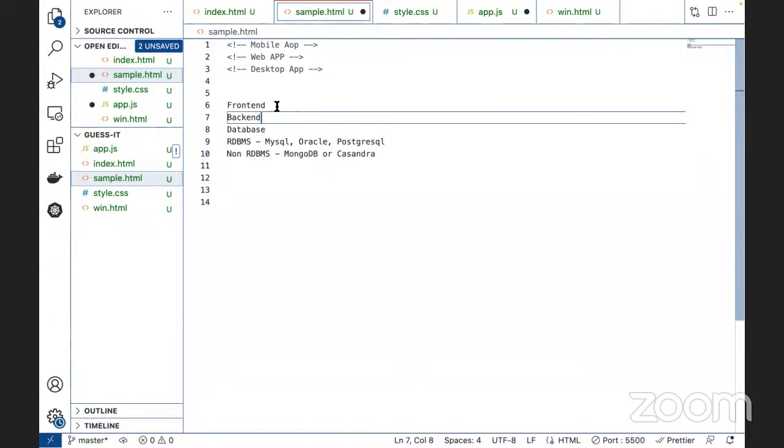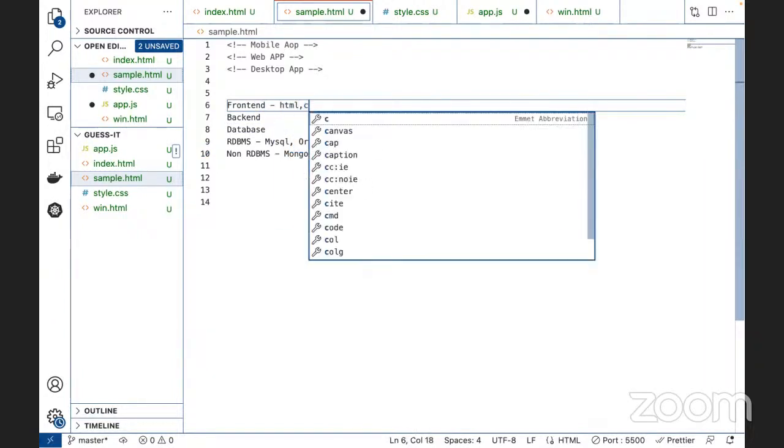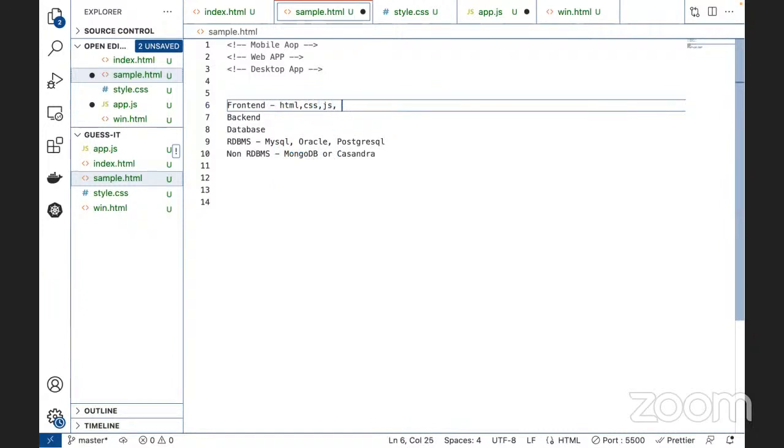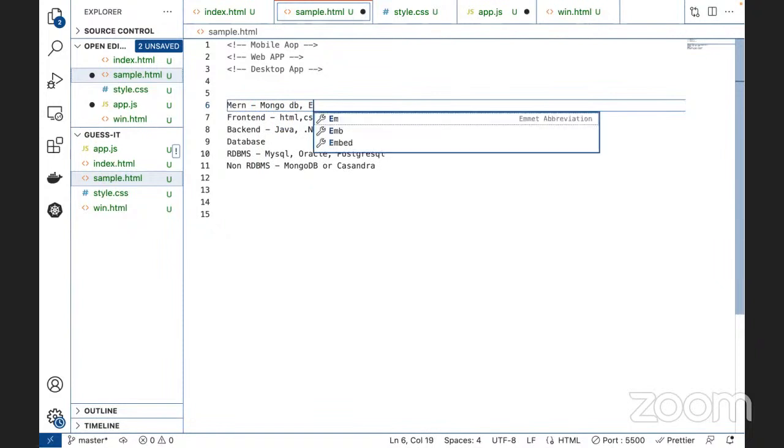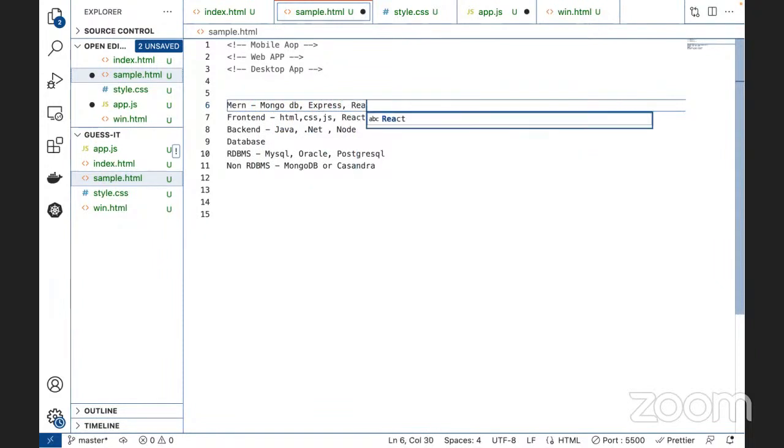And when it comes to the front end part, that is where your HTML, CSS, JS comes into play, followed by React or Angular as a front end. You also have Vue, and it goes on. And backend, that is where you would have learned Java or .NET, or you have Node.js. But if I say MERN stack, MERN is a combination of MongoDB followed by Express.js, followed by React, and Node. Node acts as the backend.